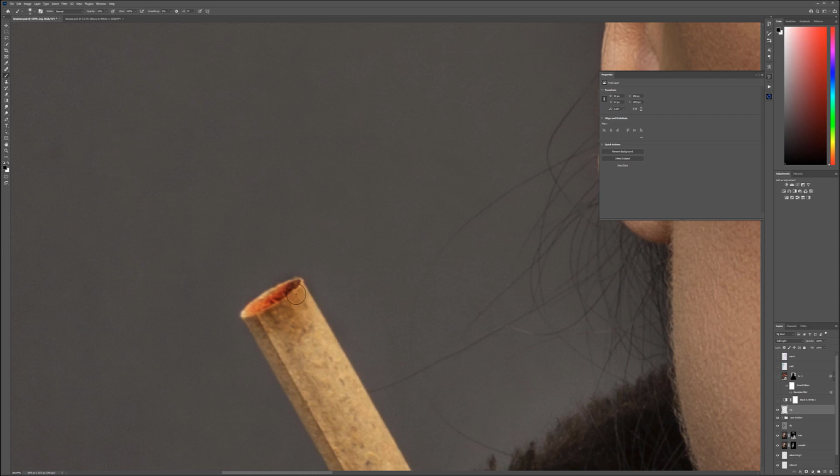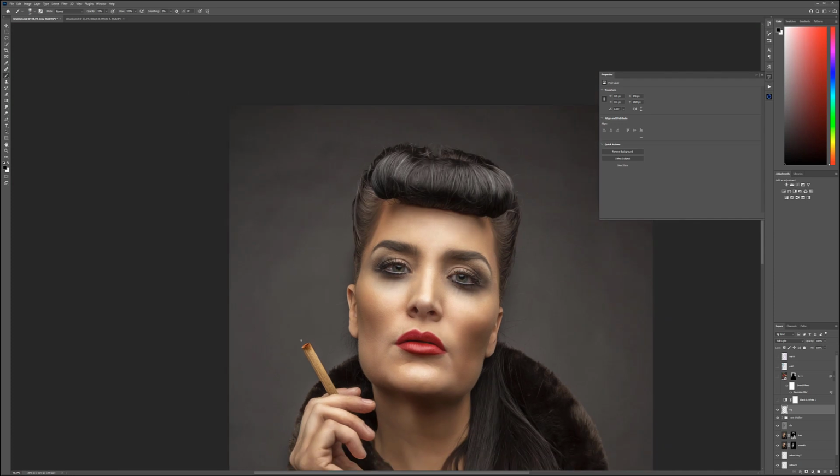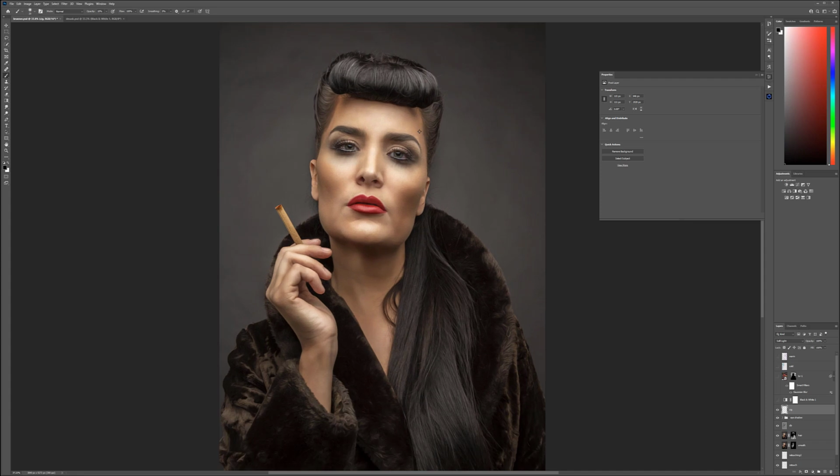And we can just add. We don't need to do too much, just a little bit. And inside, that's all. Okay, because it's on the tip of your cigarette, just create a little bit like something going on there. Okay, her eyes look okay.